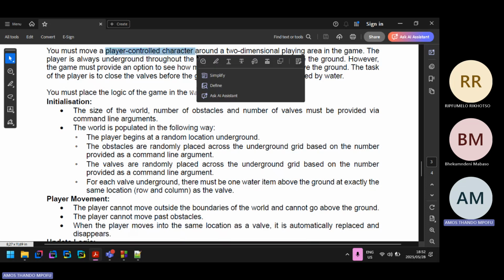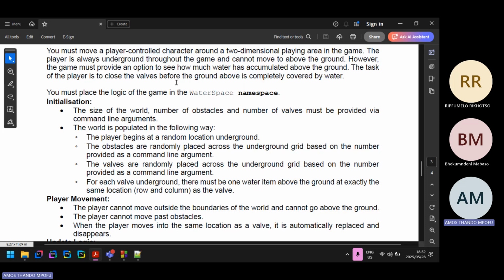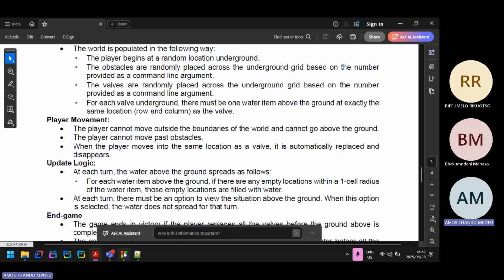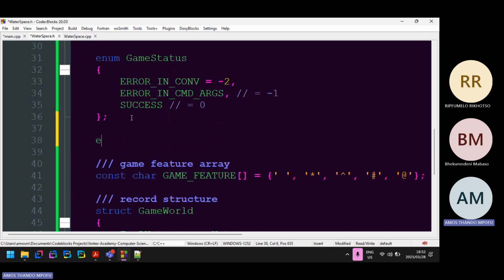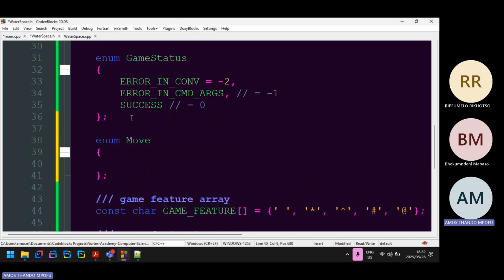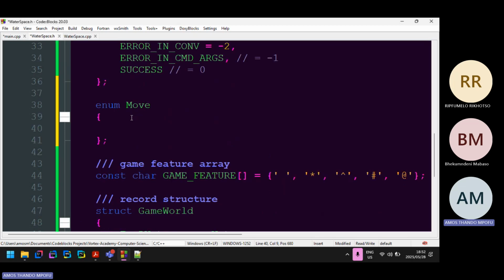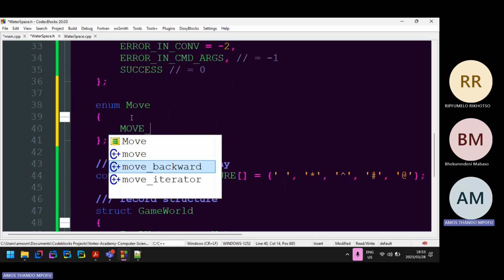Just know it's movement. Like move up, move down, move left. So I'm gonna go here and then I'm gonna create another enum. I'm gonna call it move, right? Because it describes a move. What move are you making? So I'm gonna start with move up.